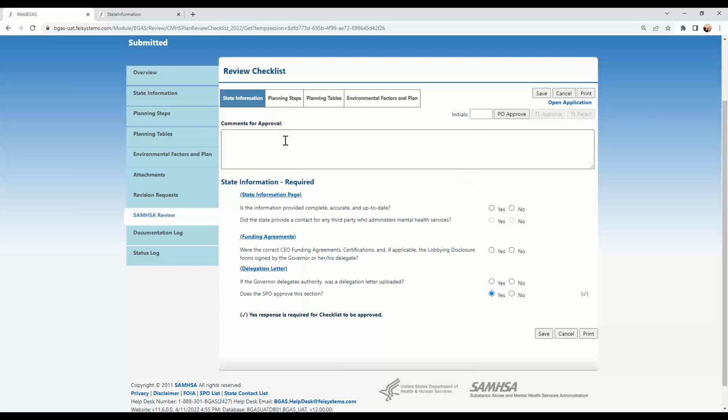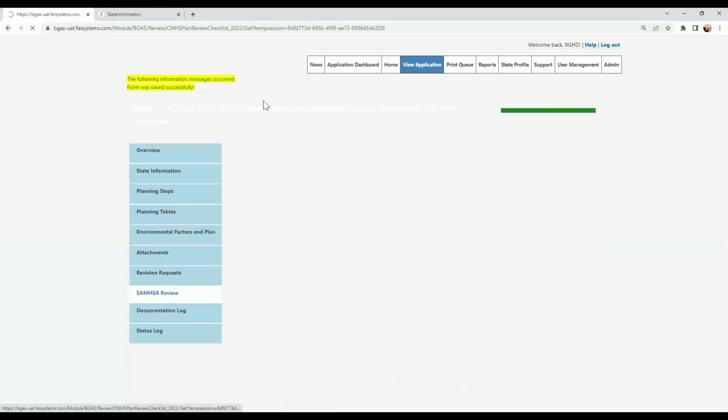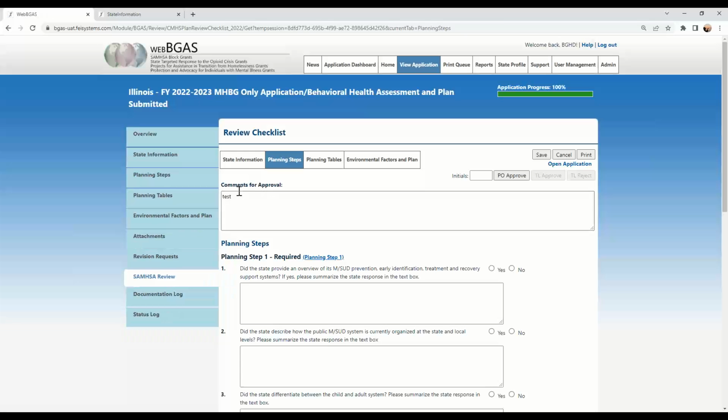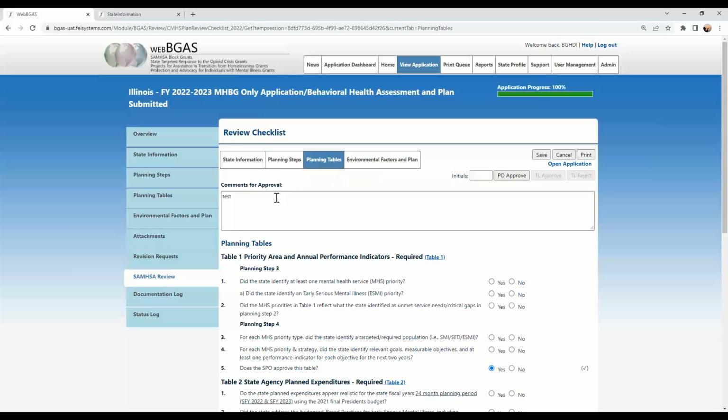At this time, you can add your comments for approval. And these comments for approval can be modified as you're reviewing the checklist. They all stay on each of these tabs. So you can keep modifying or adding more to this text box and clicking save.